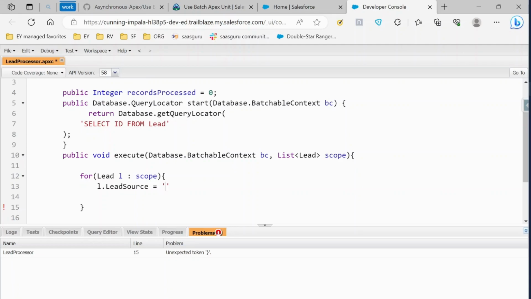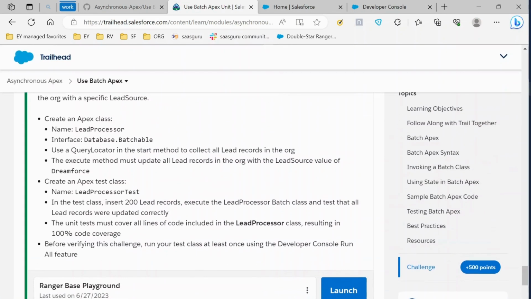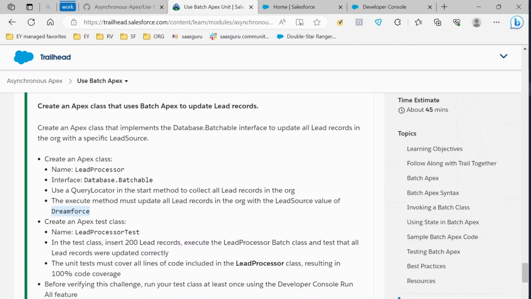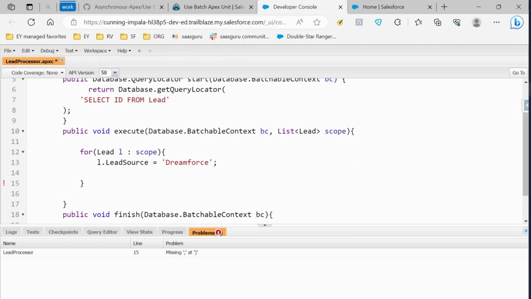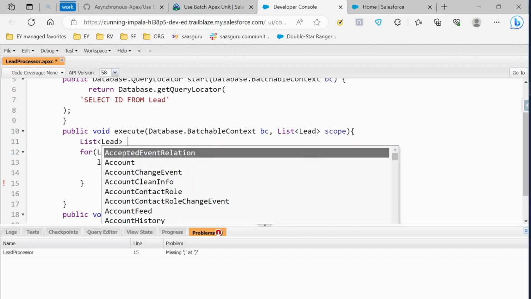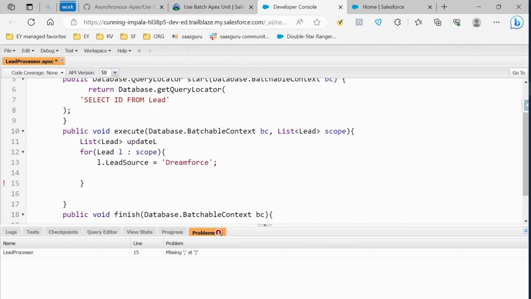Those two they have given us. Okay, we have to update as well. So what we will do, bulkify our code with a lead list. Okay, update lead, new list of lead.